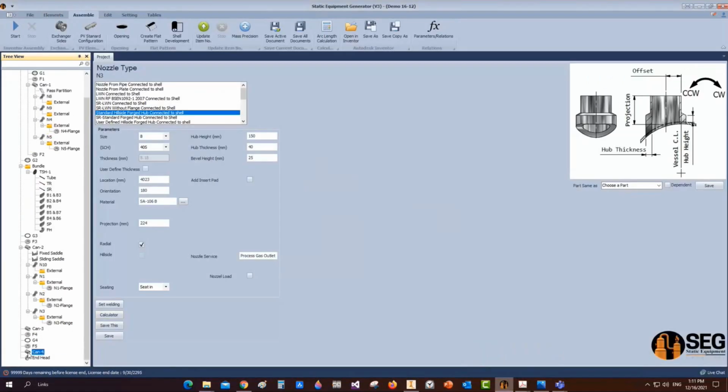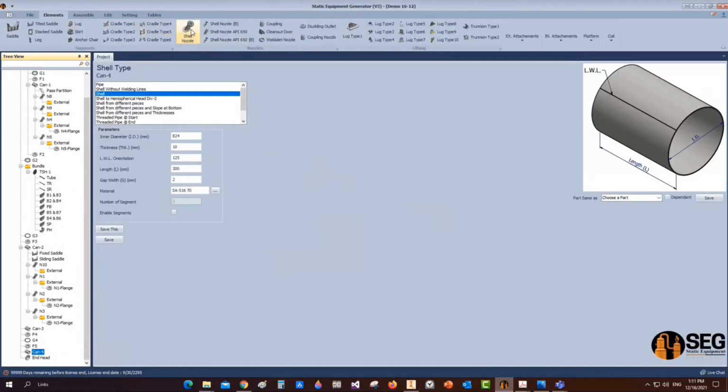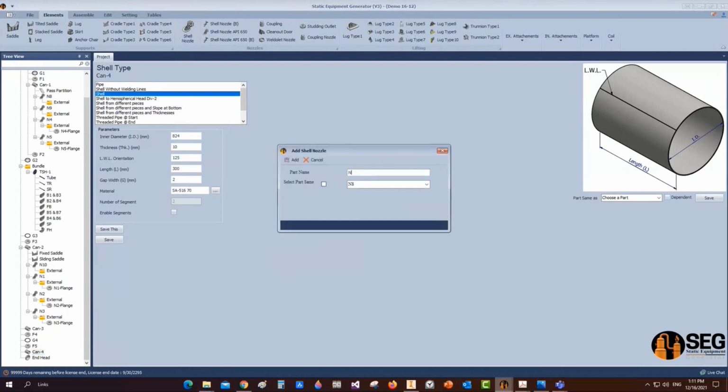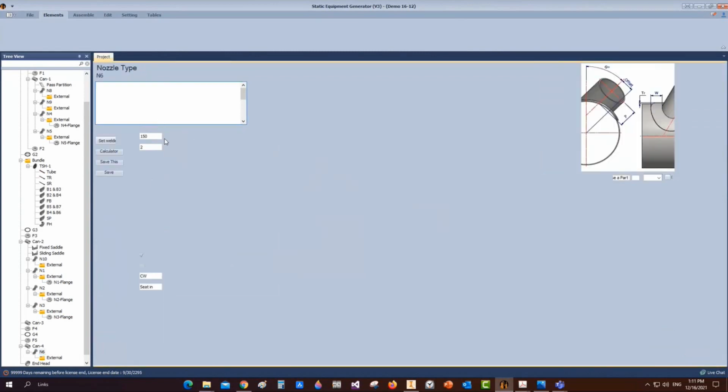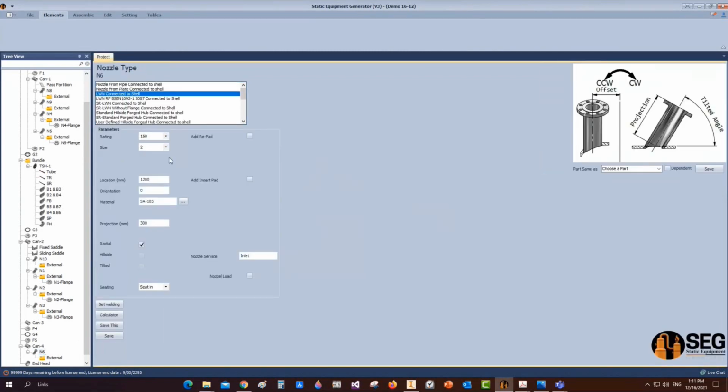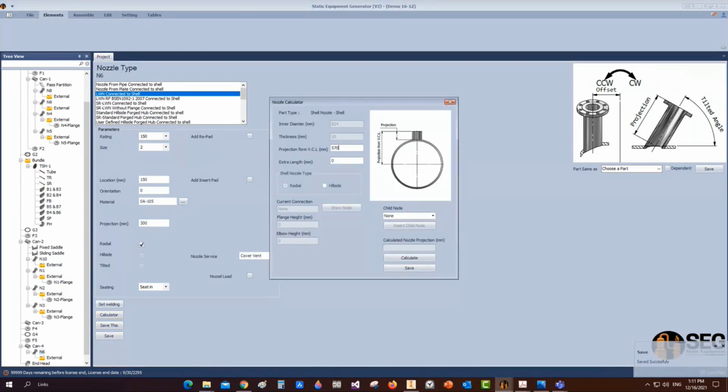So let's select the channel of the bonnet, and from elements let's add N6, and from here let's select this one. It's a long weld neck flange with a rating 150, the size and the location 150. It's in 0 degree, and the service is cover drain, cover vent. Okay, so that's the cover vent, and from here we will define the projection.